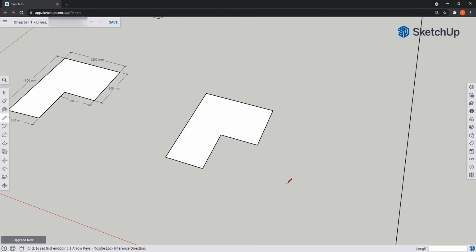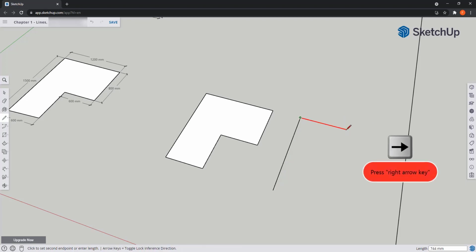Another way of drawing orthogonal lines, which is not my favorite but it may work for you, is locking inferences with the keyboard. I'm going to draw the same figure, and this time I press the left arrow key to restrict the movement along the green axis. And the line is also now bold. Look, I can move the cursor anywhere, and the direction of the line is still vertical. Then I type the length and press Enter. For the next line, I'm going to press this time the right key to constrain along the red axis.